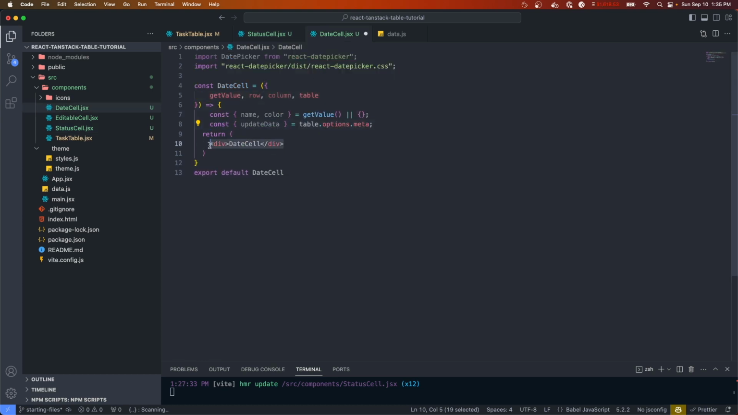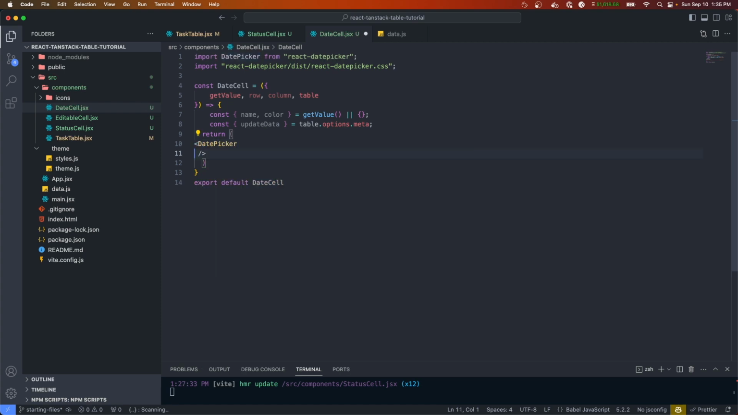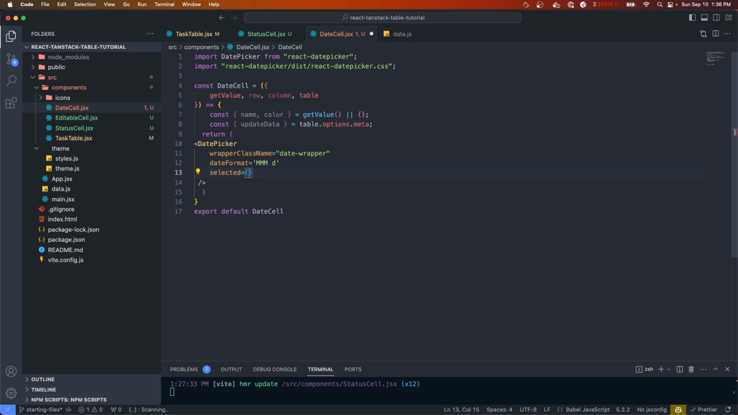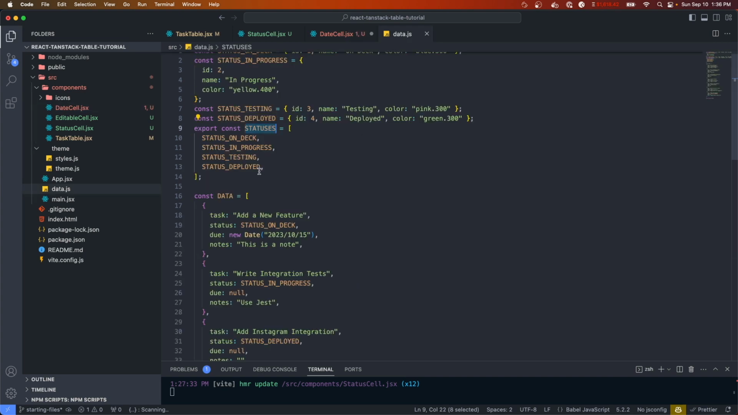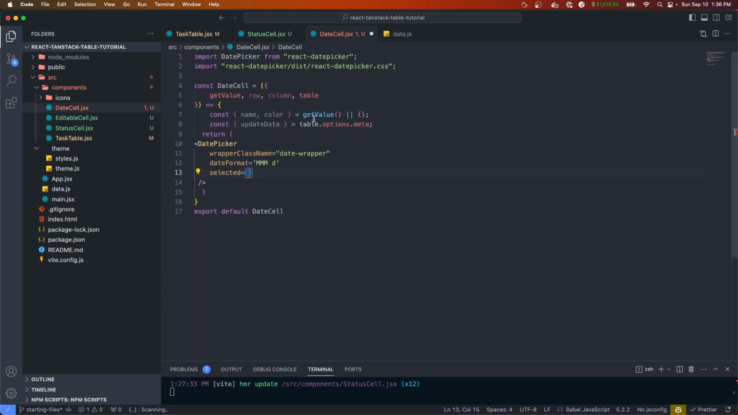Now, instead of returning this div, we want to return the React date picker that we imported at the top. And this date picker takes some props. The first one we want to pass is the wrapperClassName, and I'll call that date-wrapper. And there are some styles that are going to apply. And then we also want to pass the dateFormat. We'll give it 3 M's and a D. Next, we want to pass the selected prop, and this is going to refer to the date that's selected. In our case, we want to set that to the date that is on our row, so this .date property. And since we're getting that value up here, we can just set that to date, and then we could pass that in down here.